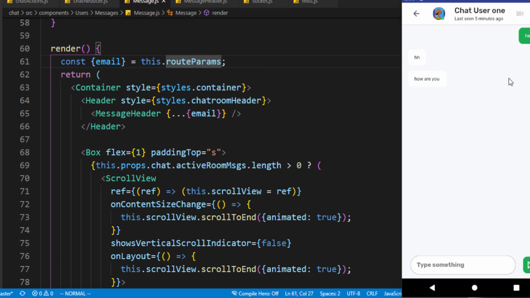So guys, one of the things that we have to fix now is the ability for us to get all our messages and store it into our reducer. And also whenever we click on chat user 2, we don't want the messages sent to chat user 1 to show for chat user 2.